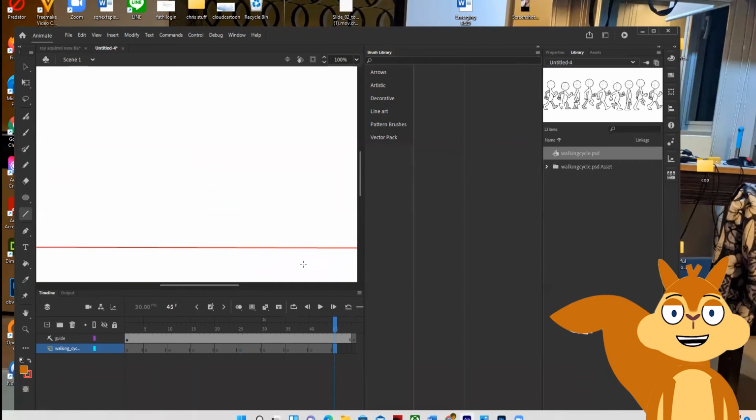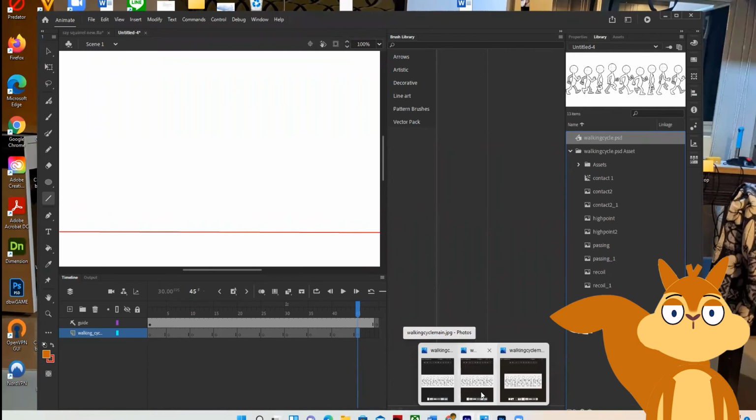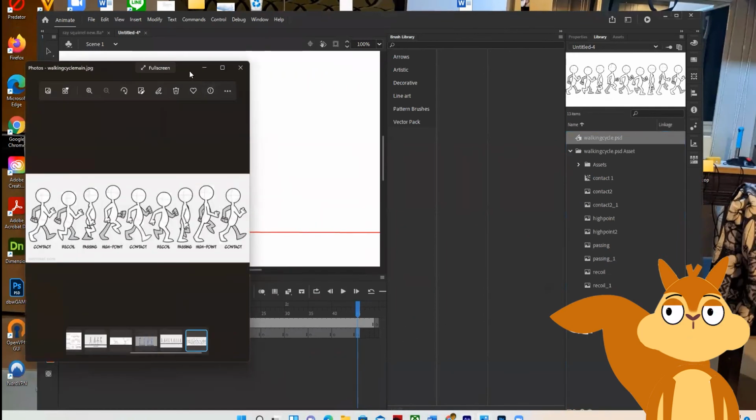Then I'm going to come into my files here, into my library, my different walking files. Where is my picture? Oops, you don't want to see that. Where's my picture at? So I'm going to go up here to file. Let's see here. Looking for my pictures. There it is. I'm going to grab the walking cycle, and I'm going to follow. You see it says contact, recoil, passing, just like this. Contact 1, contact 2 is most likely that one. Contact 3 is this one here.